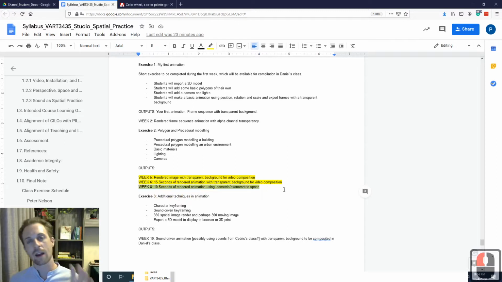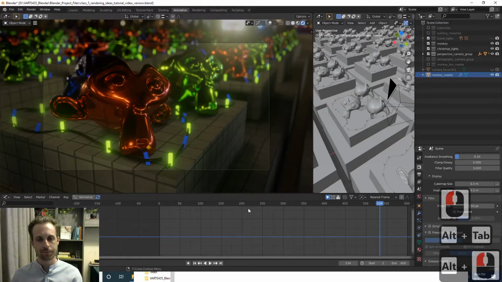Now, in an upcoming lecture, I talk a lot more about isometric and axonometric space, but I'm also going to just show you very simply how we can do that in Blender and how we can change the type of perspective on the Blender camera to get some really interesting effects and quite different moods. Okay, so I'll go back into Blender now.